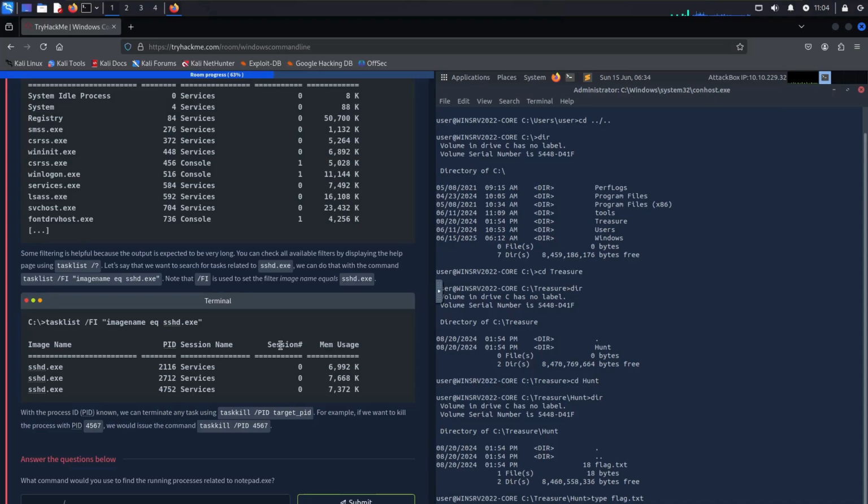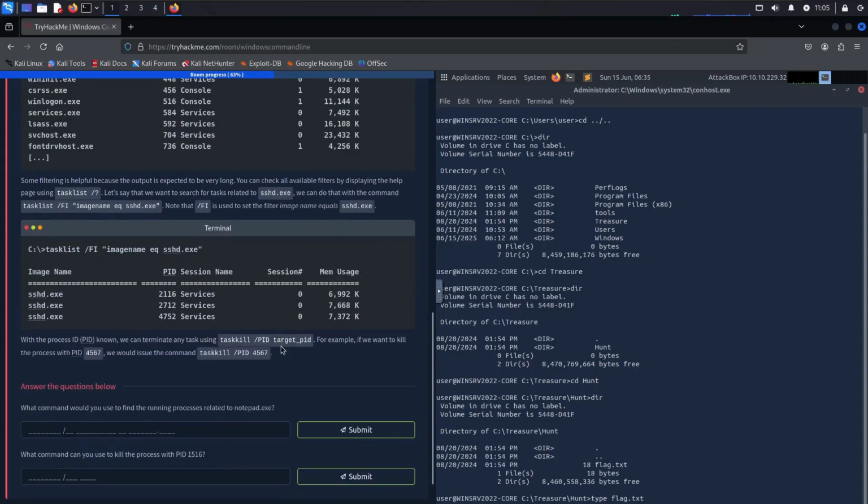So for example, you want to search for tasks related to ssd.exe. This can be done with the command tasklist /fi. Then within inverted commas, we are searching "imagename eq ssd.exe", which means image name equal to ssd.exe. Note that fi is used to set the filter, image name equals ssd.exe, as I just told. Fi stands for filter image. So we can try that.